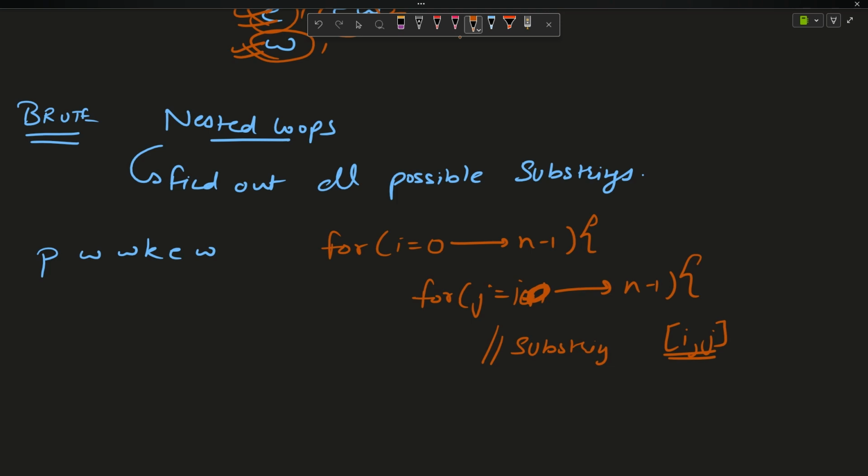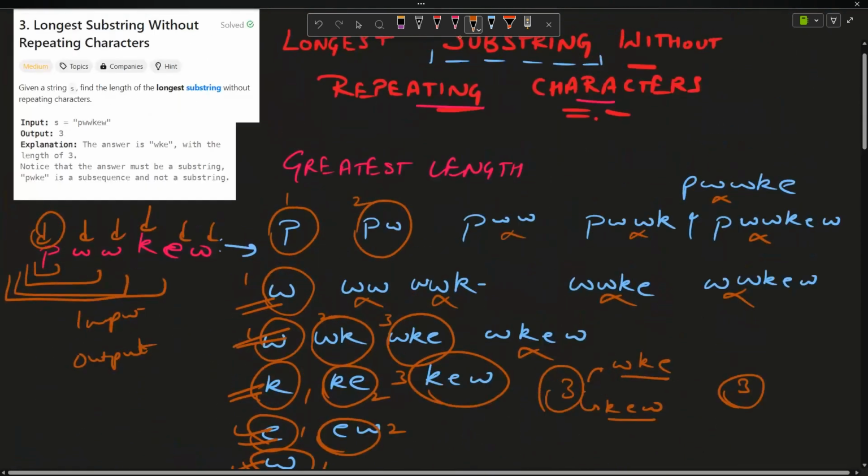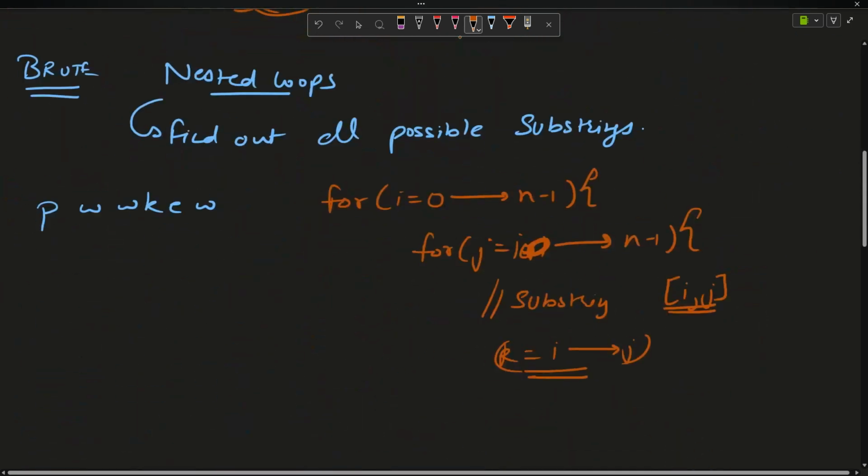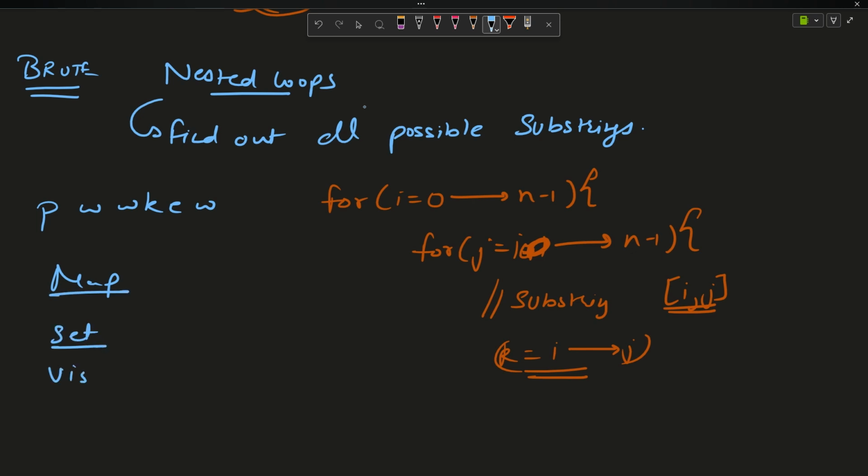Now I will use another loop, suppose K equals I up till J, and check whether the string contains repeating characters or not. How can I see that repeating characters are present or not? I can use a map, a set, or a simple visited array. That should not be a problem. You can do anything to check if the characters are non-repeating or not. But is it an efficient solution? If we look at the time complexity, you can see this is running O of n time.